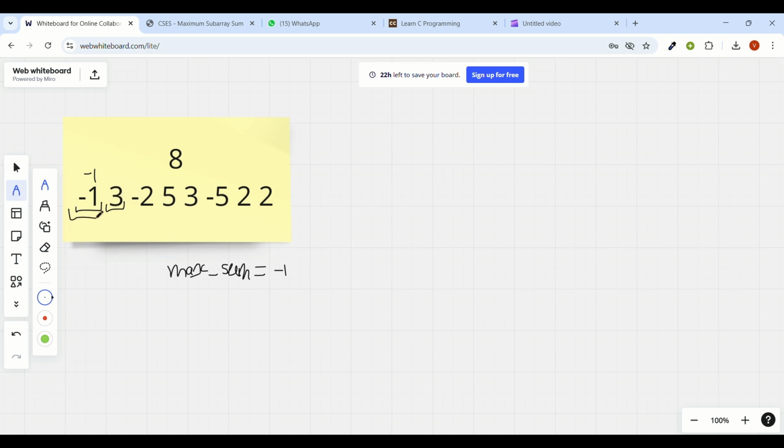If we consider this subarray, it will give us the sum 2 because 3 minus 1 is 2, and if we consider this subarray, the sum would be 3. So the better of both, the best one, is 3, so we will consider 3. So the best sum till the second element is 3. Now we will update our max sum since we are getting a sum better than the previous one. Then we will move to the next element.